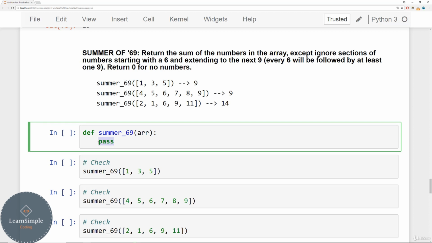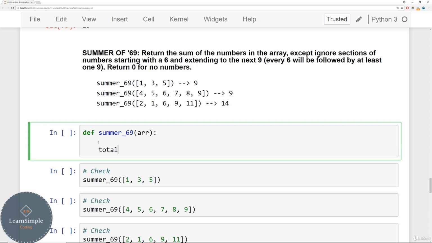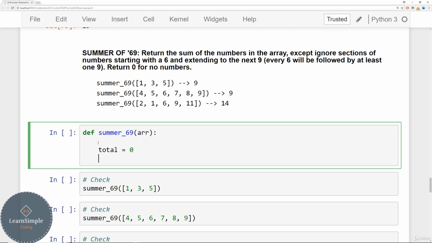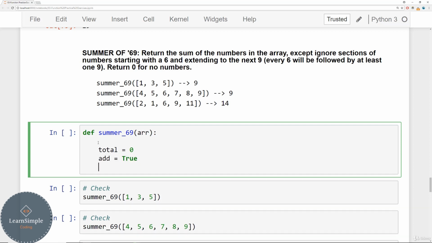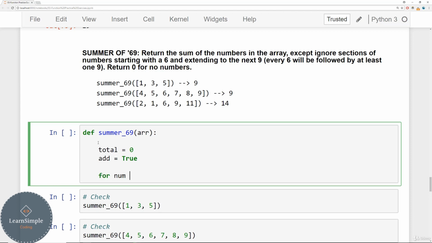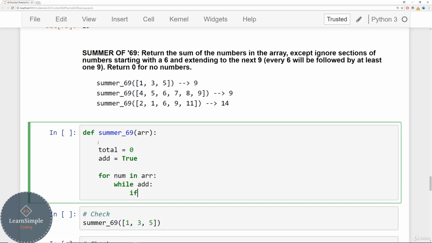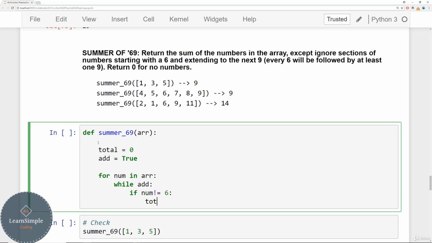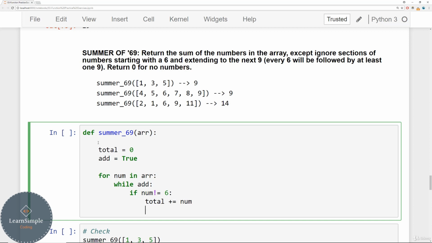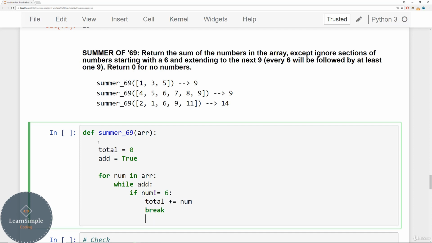Okay, so let's get started on this. The way we're going to do this is start with a running total. We'll say total is equal to 0. And I'm also going to create a Boolean value called add, and I'm going to set it to true first. And I will say for num in my list, while add is on, so while I'm still adding, while that's true, if the current number is not equal to 6, then I'm going to take my total and add num to it. And then I will break out of here.